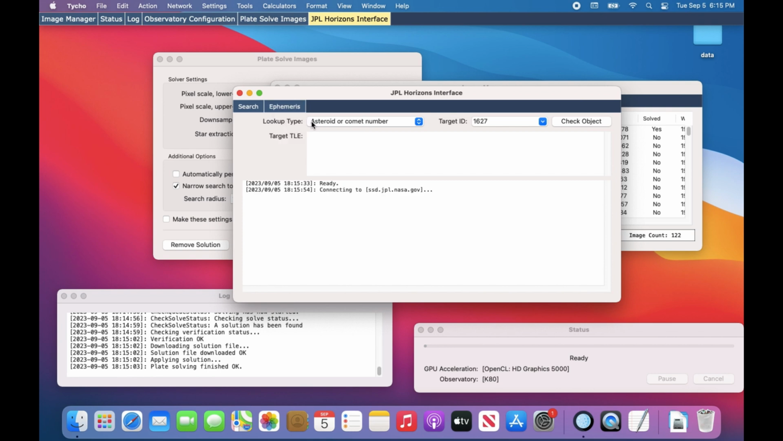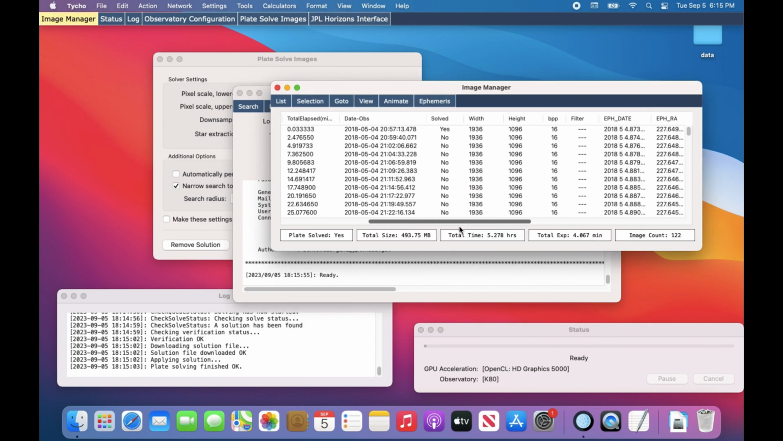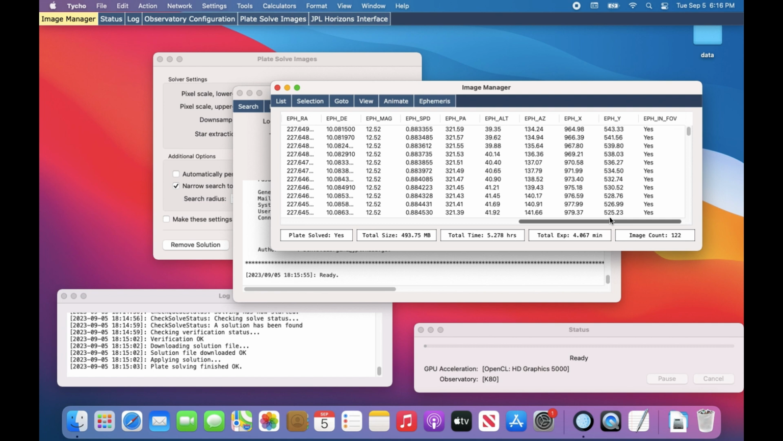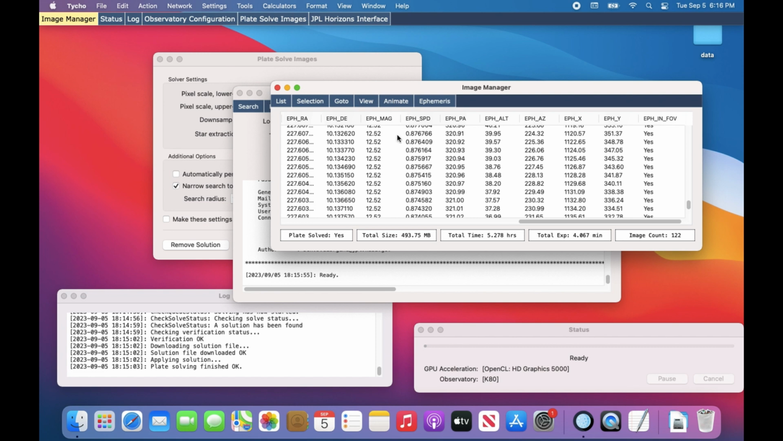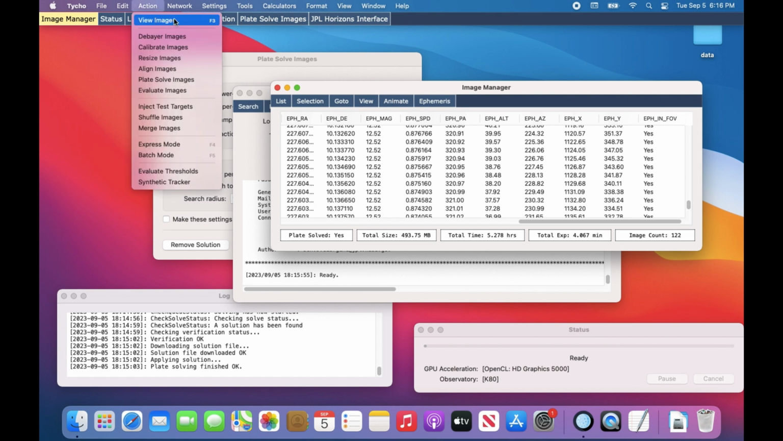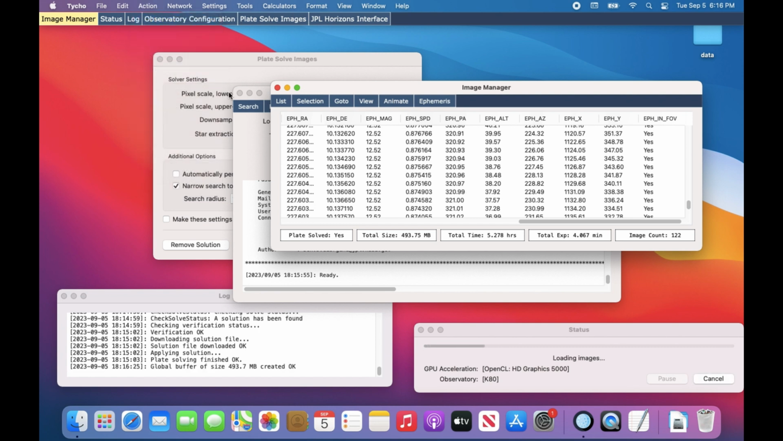So now that I've done that, you can see here that these columns have been populated. So all of these ephemeris columns have been populated. So we have the magnitude of the object, the speed and position angle, altitude, and so forth. And the last column here indicates whether or not the object is expected to be within the field of view for each image. So you always want to make sure that it has computed the value to be yes. So that's a good sanity check. At this point, we can go back to Action, View Images. So again, they have been aligned and plate solved.